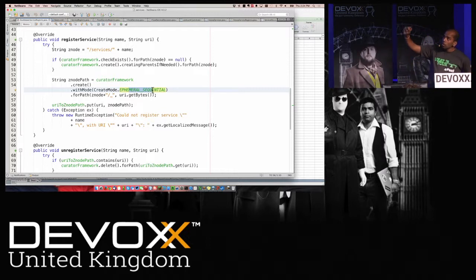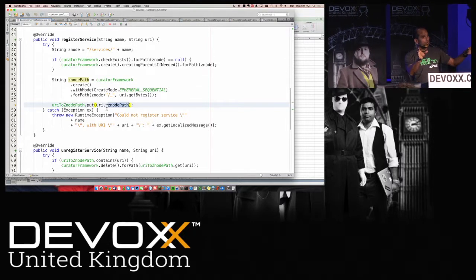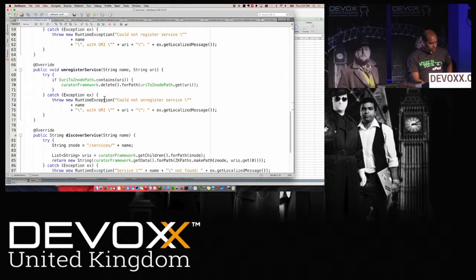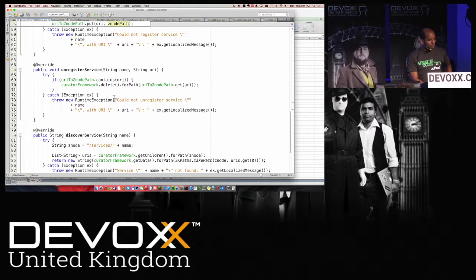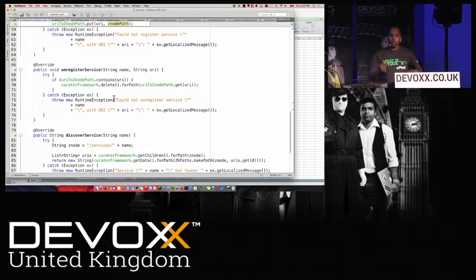So I would dig into it. But effectively, you create a node, and to that node, you add the znode path. You say, okay, this is the URI. For that URI, this URI is going to be stored at this path. So that's the register part of it. And unregister is pretty straightforward. You just delete it from the map where you're storing all that mapping.